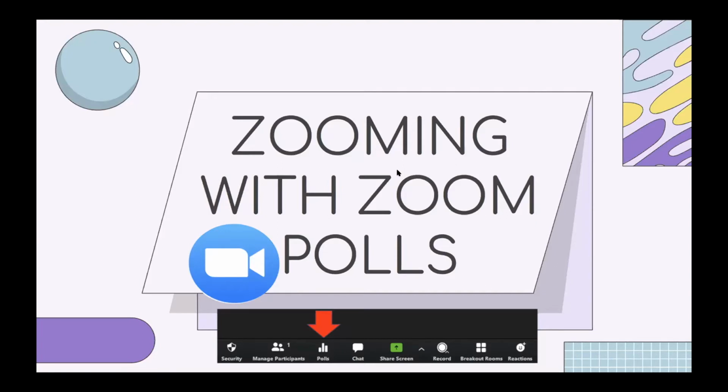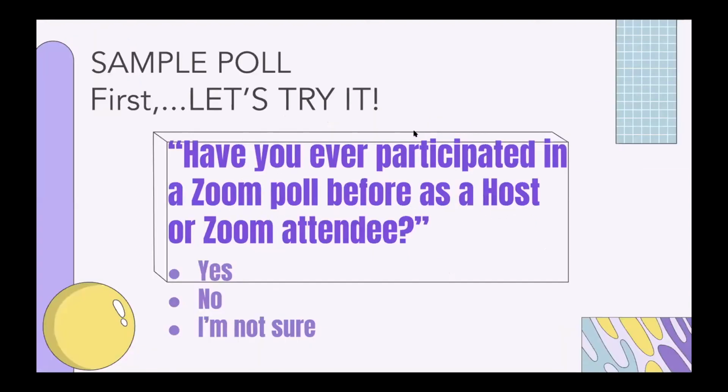So instead of starting with what is a poll, we're going to jump right into it, and we're going to try it first with the sample poll. The question will appear on your screen: Have you ever participated in a Zoom poll before as a host or Zoom attendee who is being polled? Okay, so I'm going to launch that poll for you.